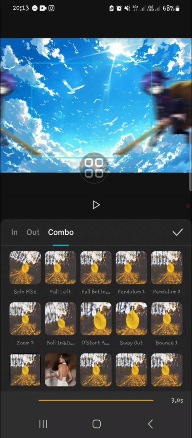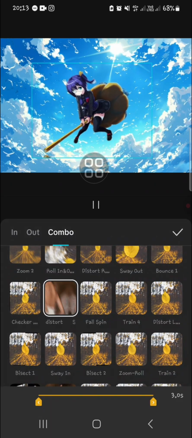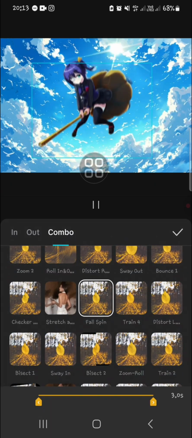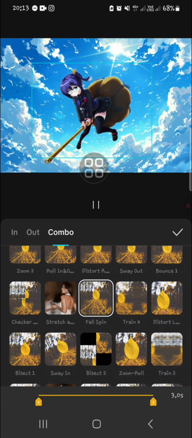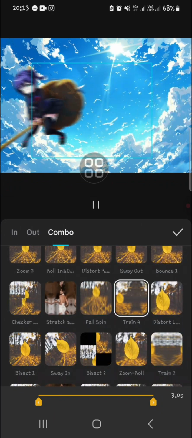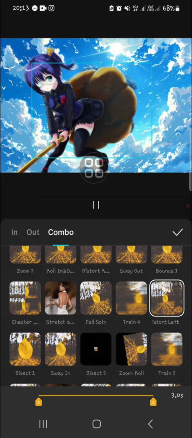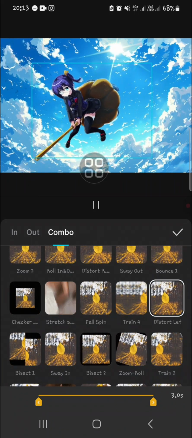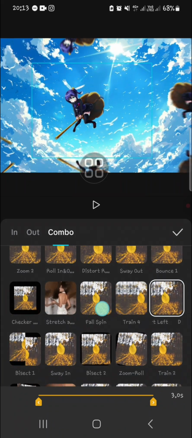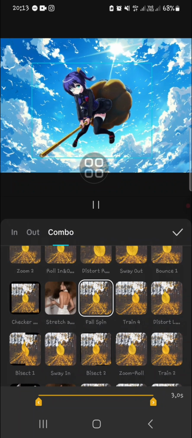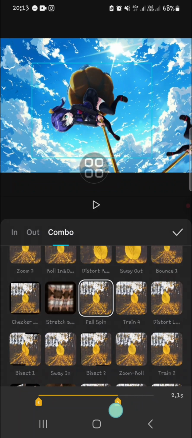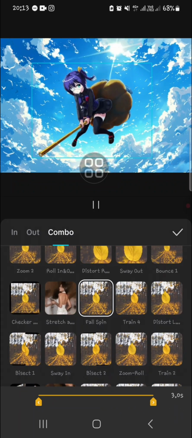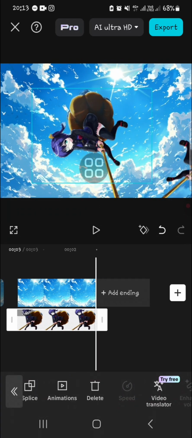Okay, you just need to choose the best animation for your manga. Okay, for example, I'm just going to choose full spin, and we can customize the duration right here. And after that, we just need to click on the check mark.